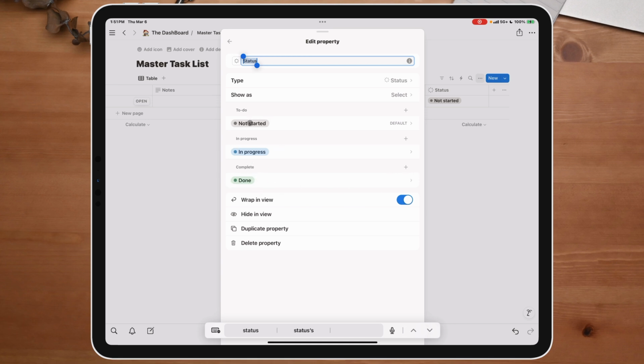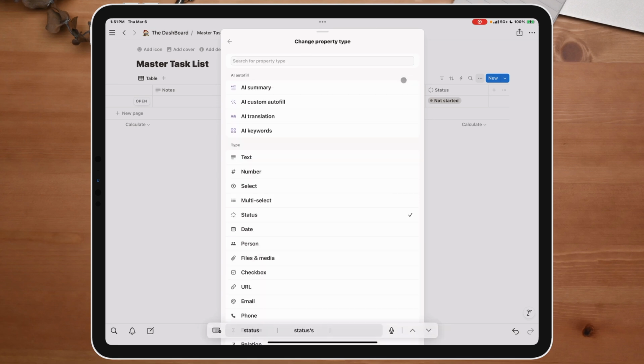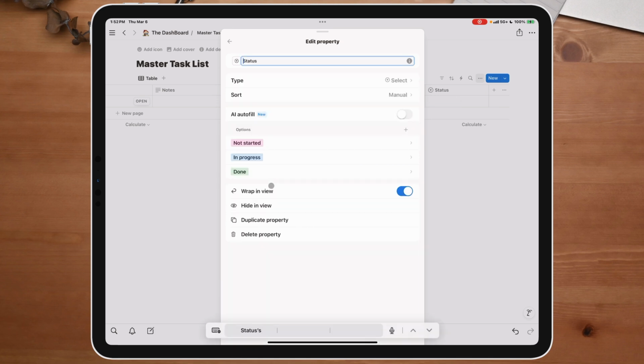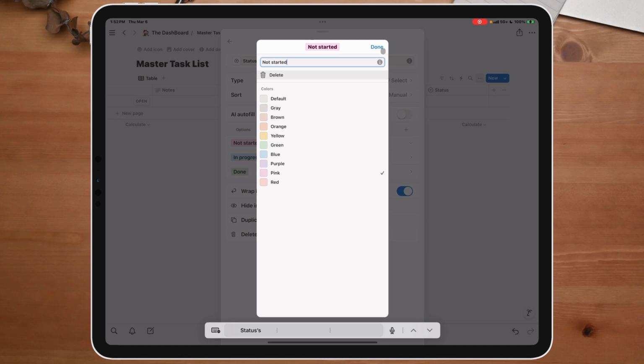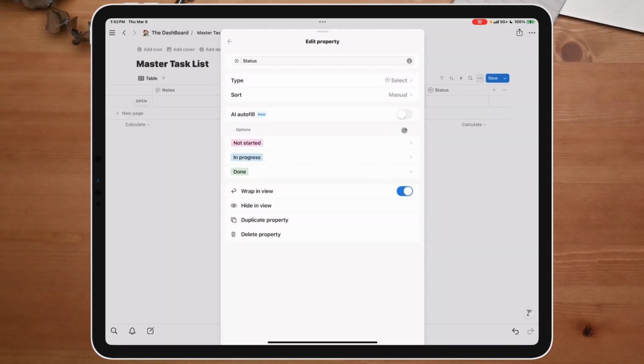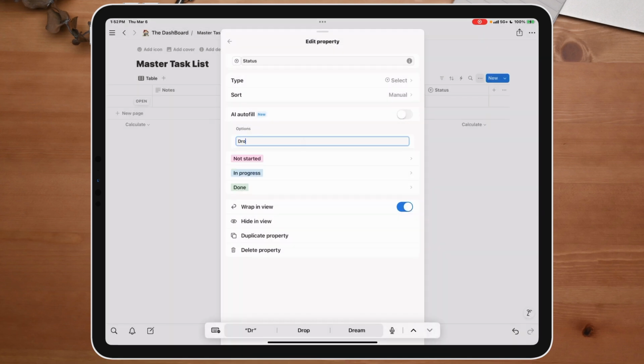So we could do this, but I kind of want to do my own. So I'm just going to make a select box. So let's see, select one. That's going to be status. All right, so not started, in progress, done. And I just need one more. Let's see here. I'm going to say plus, and I'm going to say drop. All right, we can say dropped. And that's it.